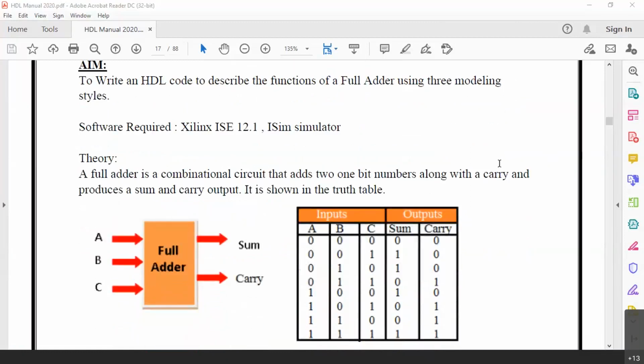So you know about the theory of full adder already. It is a combinational circuit that adds two 1-bit numbers along with the carry and produces a sum and a carry output. You know this truth table. For sum it is 01101001 and for carry it is 00010111. So the expression for sum is A XOR B XOR C, and for carry it is AB plus BC plus AC.